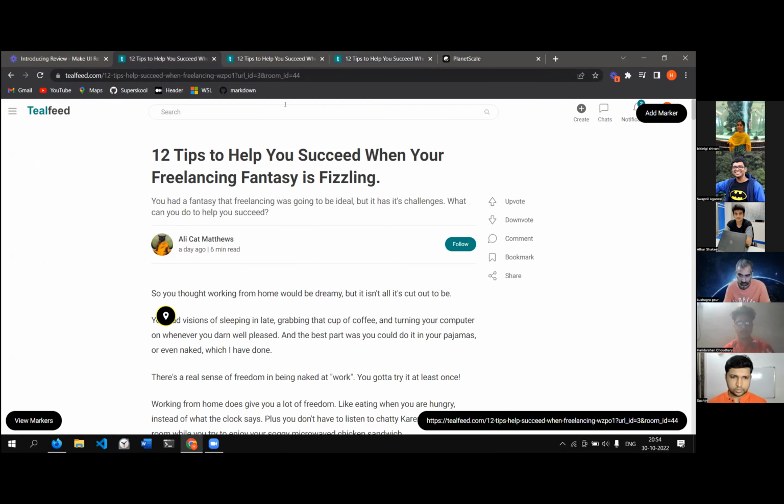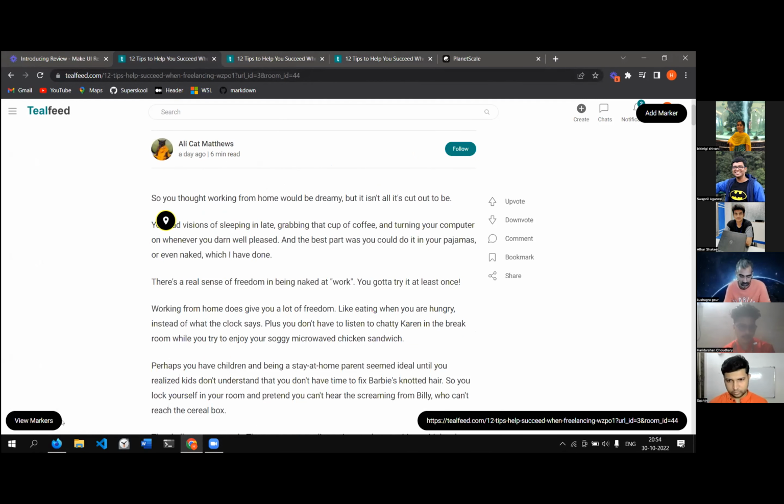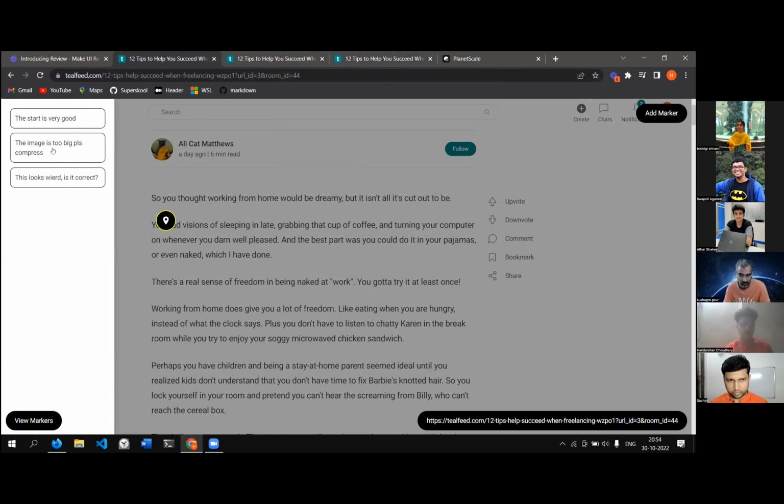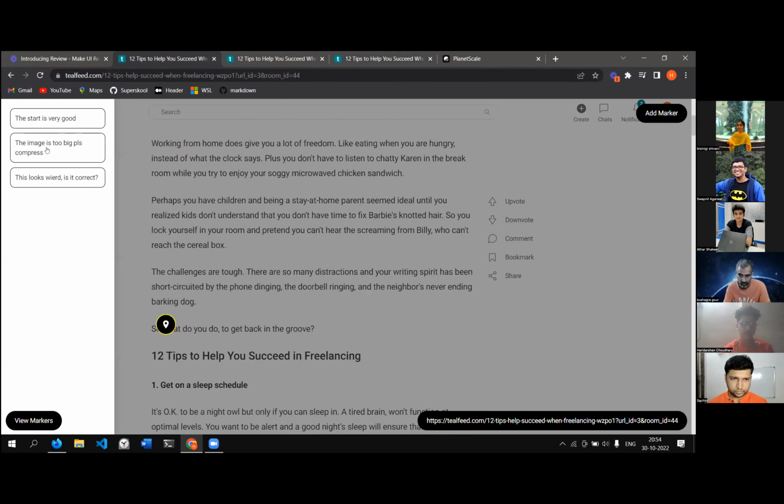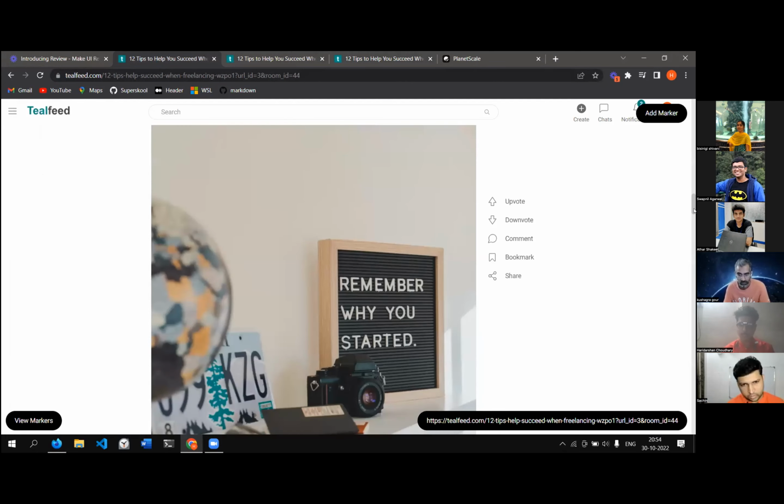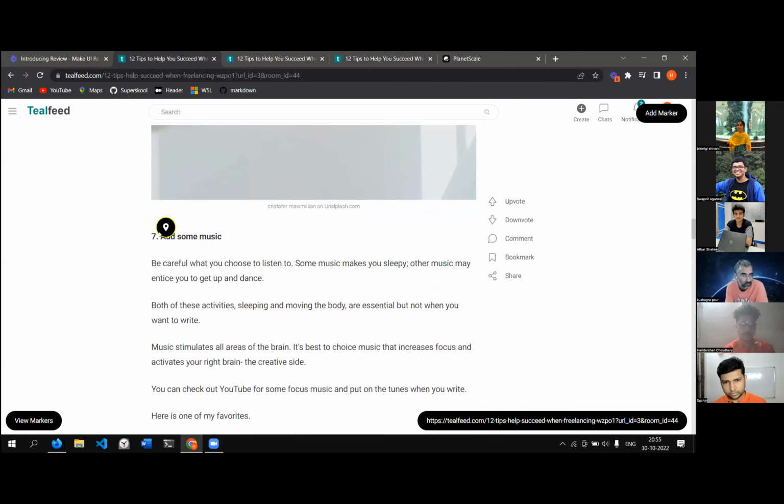Okay, I'll just quickly show a few more things. I've already created a room here, as you can see. If I say view markers here, this has 3 markers. And if I click on any one of these markers, let's say this, it's automatically going to scroll me to that particular marker. Yeah, it is here. So it's an image and improvement.